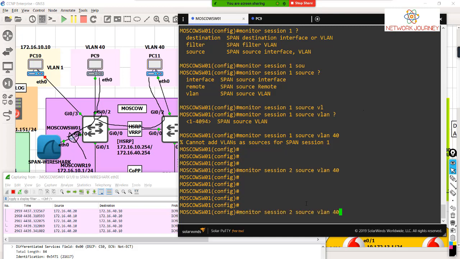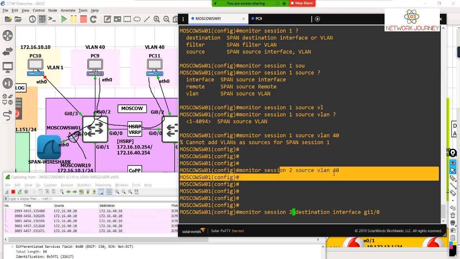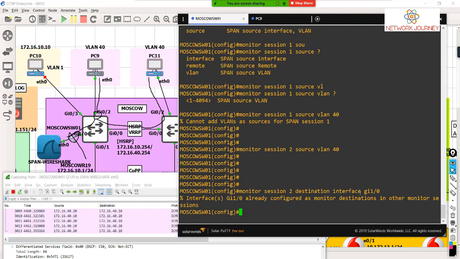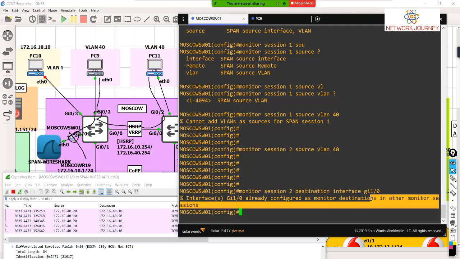And what about the destination? The destination could be this, but this session number has to be changed, because this session number is associated with the interface capture. So I'll make one simple change so that whatever I capture on session number 2 is being forwarded. Okay, so you can see once again it will not let you configure, because the destination is already mapped to one monitor session.